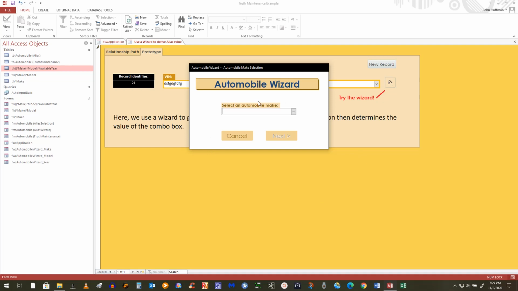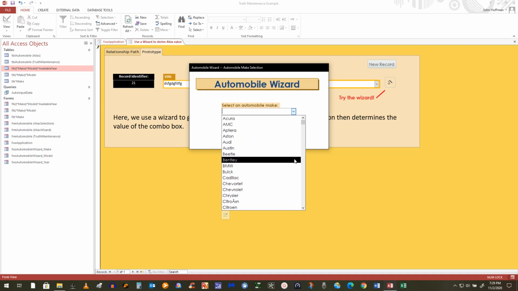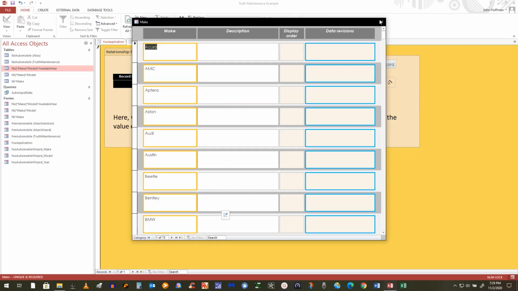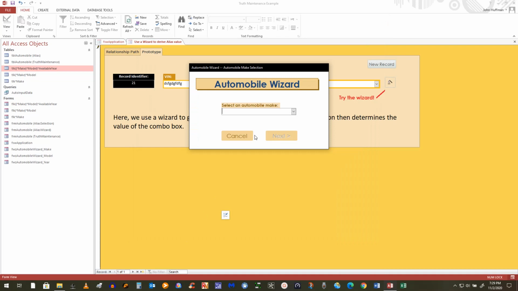So now I'm in the automobile wizard. Select an automobile make. I hit the drop down and I see only the makes of this. And again, I could even add a make to this by opening up the lookup form for it. But I've got those, and I can pick one. Now you might notice this next, it isn't active right now because I haven't picked anything here. I've actually got a macro that will make this enabled if that is not null in here.